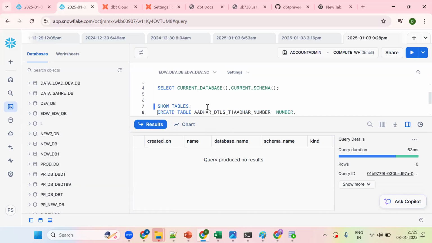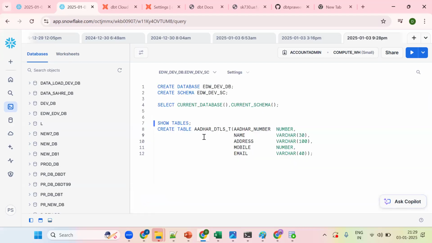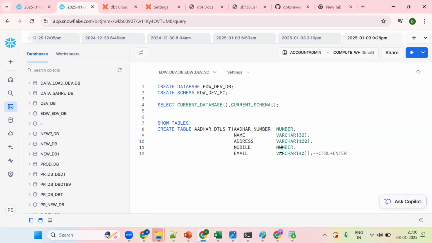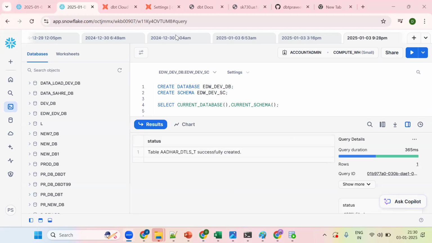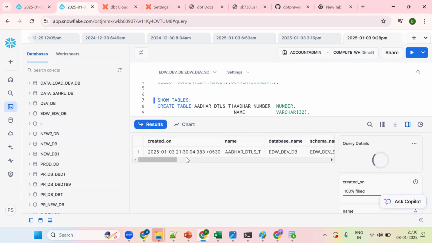Now, how to create a table, by using which command? By using the create statement. What is the shortcut? Shortcut is Control plus Enter. Okay, see the same thing, Control Enter. Now what happened? Table has been created. Now I want to see the tables. Go for show tables. Okay, see, it will give the list of tables.